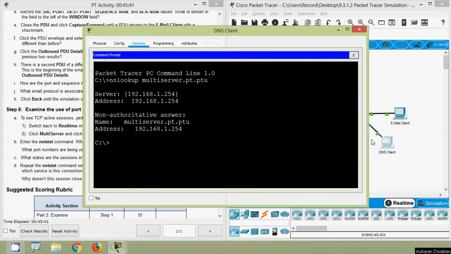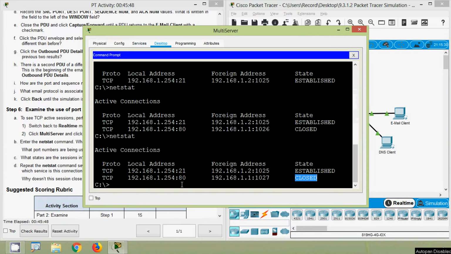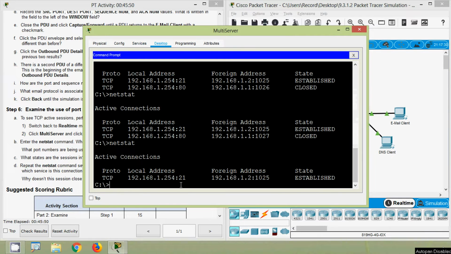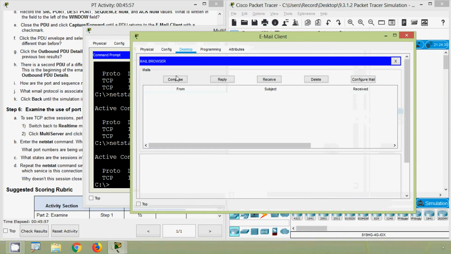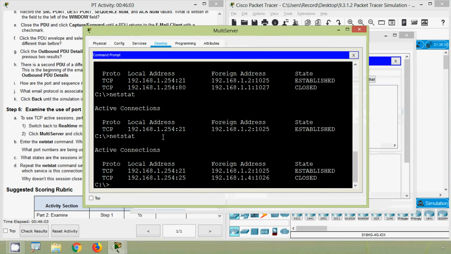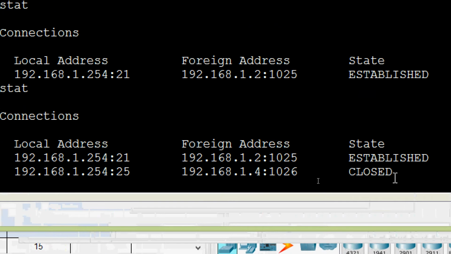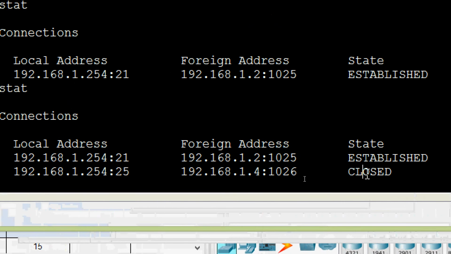We will try with our DNS. We will go to DNS, press up arrow, press enter, and then we will go to multi-server and check it. Netstat, no, it's not showing. Even we will try with our email client. We'll send it. Yes, here we can see port 25 for SMTP, and here we can see the state, it's closed.